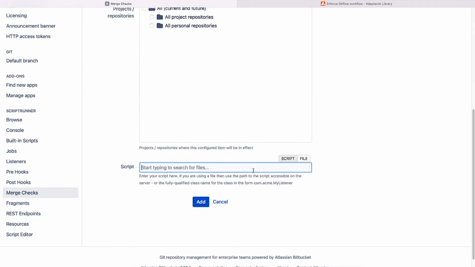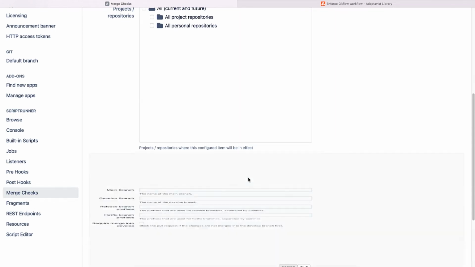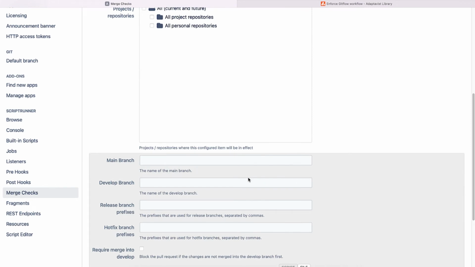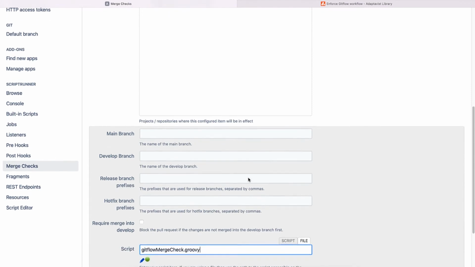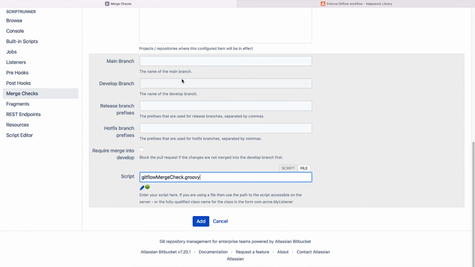Start typing the name of the file created earlier. In this case, it was Gitflow Merge Check. Select the correct results from the dropdown, and the script will then load and reveal the dynamic form. From there, simply fill out the form.